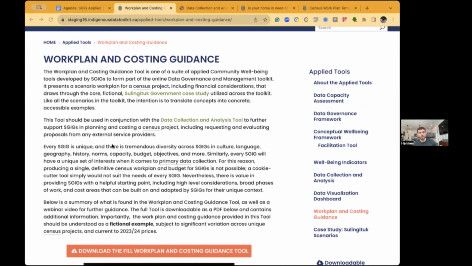Or if you want to go door to door for every single respondent as opposed to including an online option, that can really drive costs as well. And so we've done some work to try and highlight those cost drivers. So this is the landing page on the website for the work plan and costing guidance. Again, there's a bit of a summary down below and a link to download the tool itself. I'll just flip over to the tool.